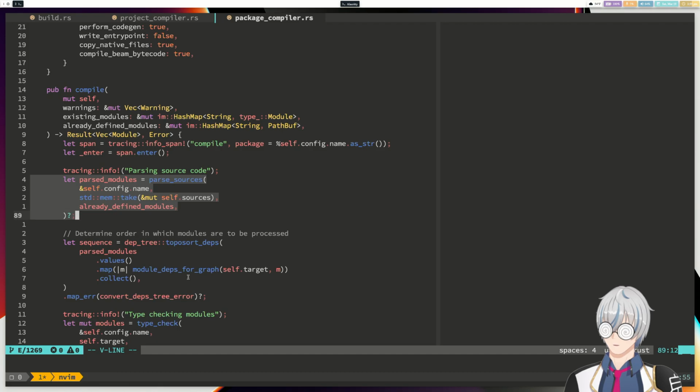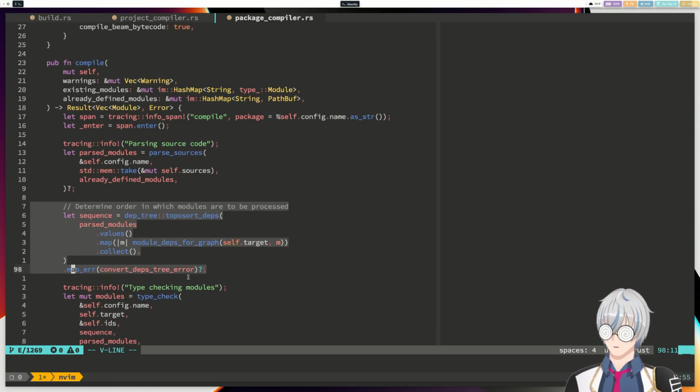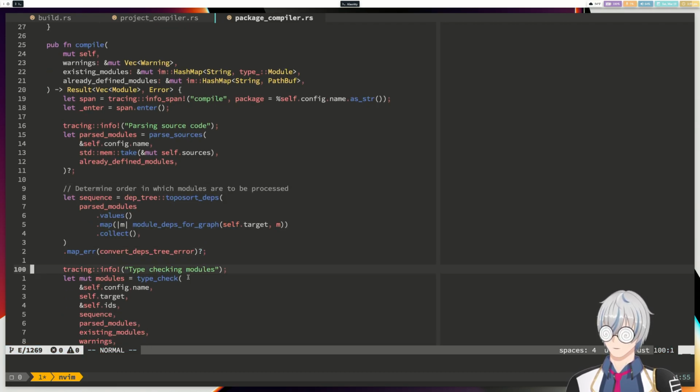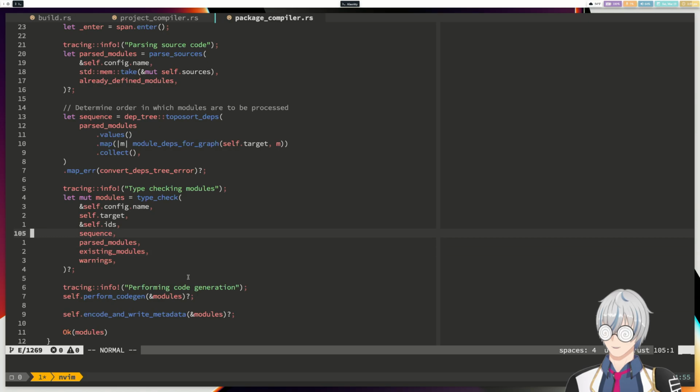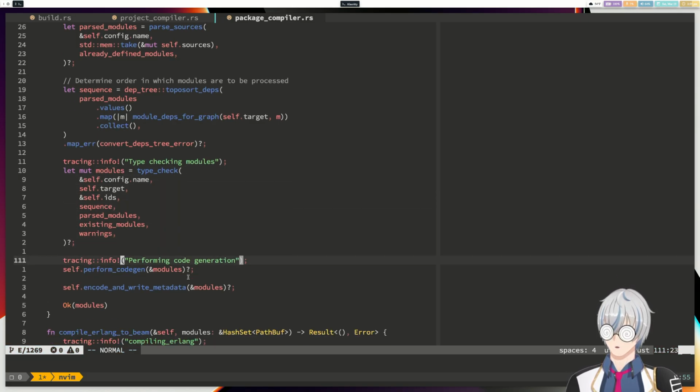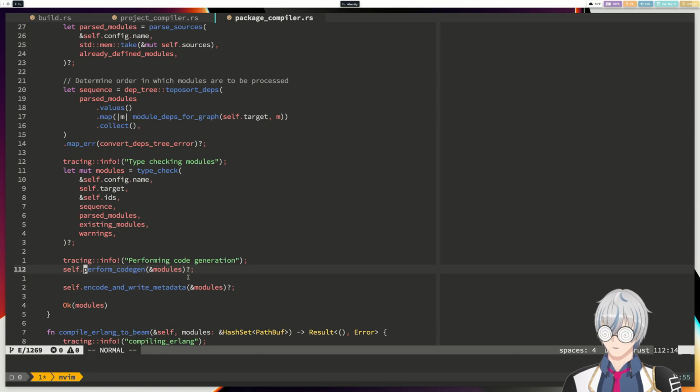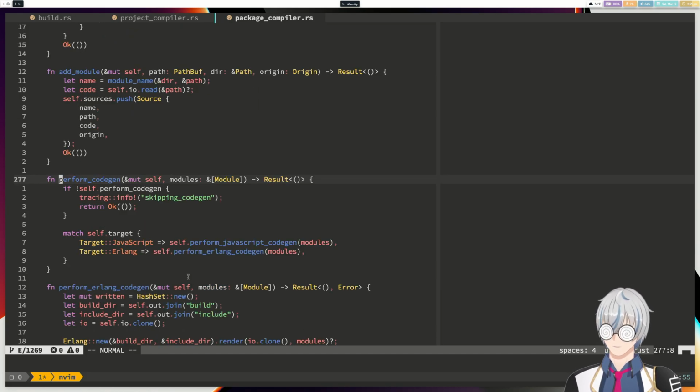So first things first, we're going to parse the incoming sources. We're then going to sort those into kind of dependency order. And then finally, we are going to pass that untyped AST into a type check function, which is going to then pass us these typed AST modules. And then finally, we're going to perform code gen. And so this seems where we need to kind of hook in.